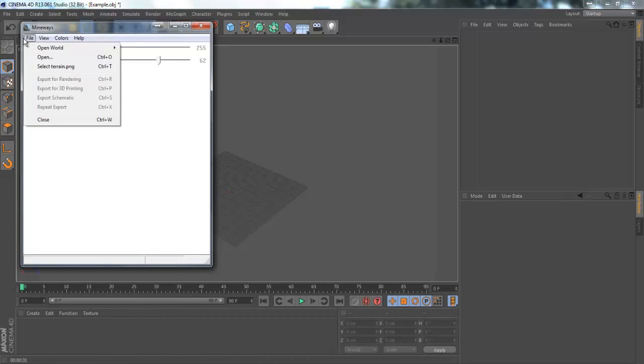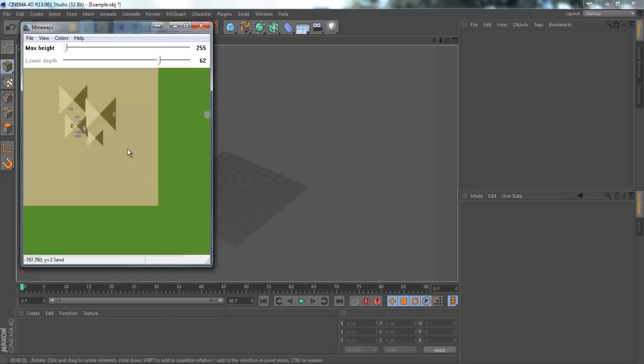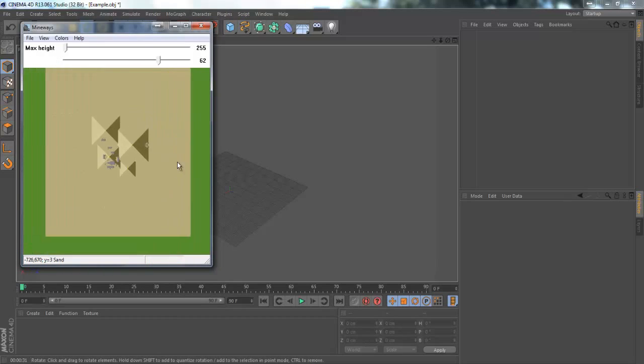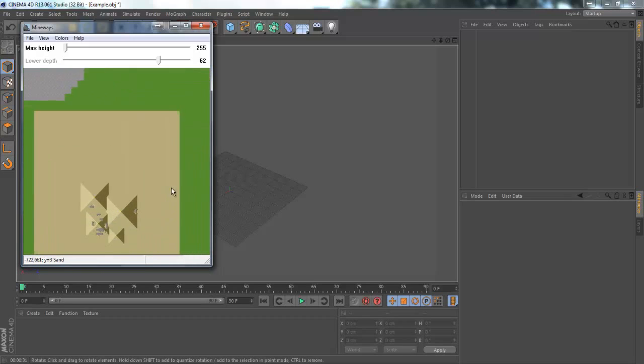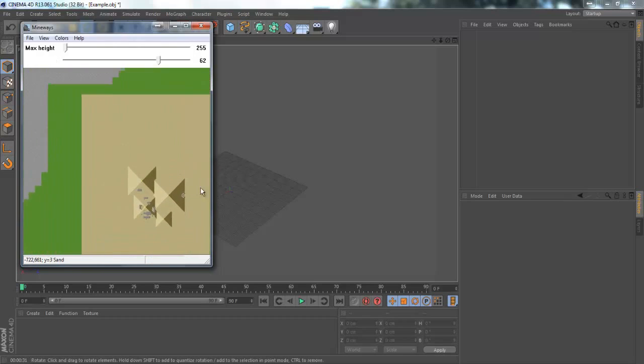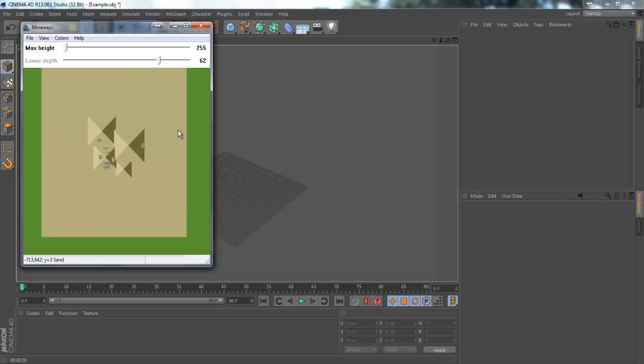So yeah. Alright, so once you have Mineways open, go to File and then Open World, and it should list all the worlds in your saves folder in .minecraft. So I'm just going to use Super Flat Desert because I know that's an easy one. Alright, so you can move around by using the left button on your mouse, and so you can find wherever you want, and you can use View, Jump to Player, Jump to Spawn, all that. So that's nice.